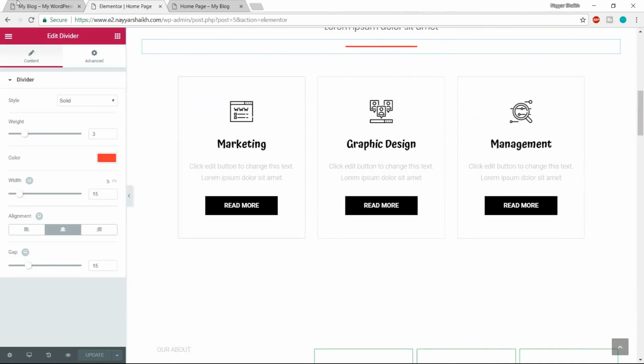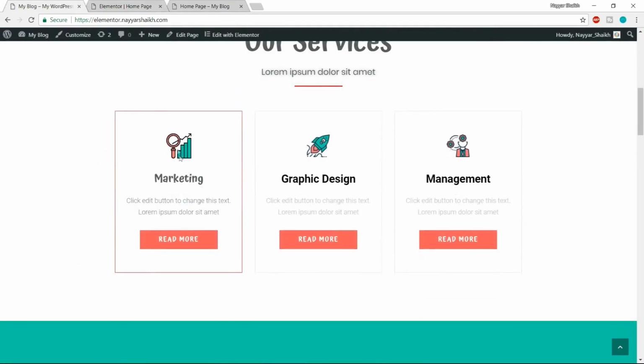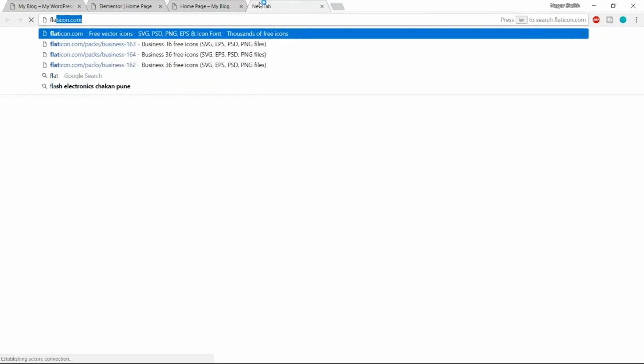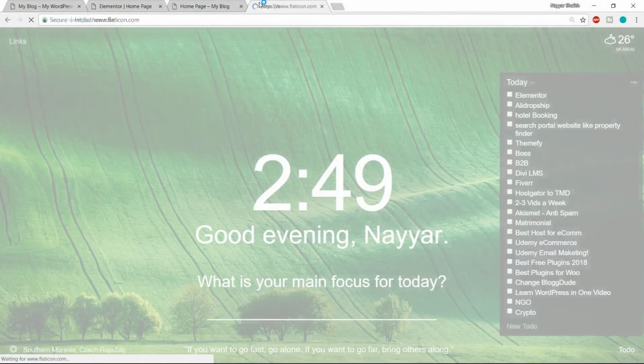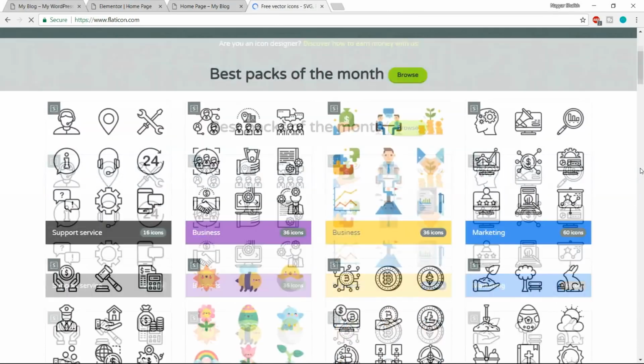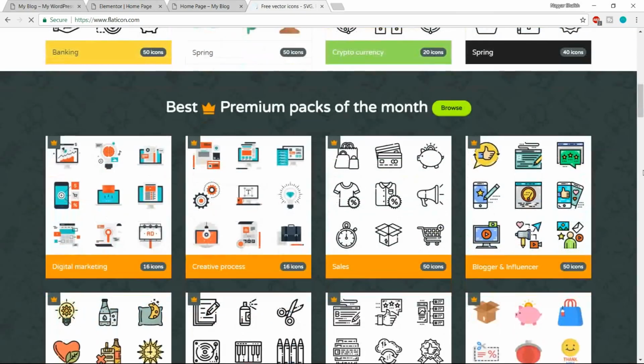Now if you notice one thing, after this we have these icons. Okay, now as I have promised you earlier while we were seeing the demo website, I'll show you how to create these icons. So let me show you what you can do. Open a new tab and type in flaticon.com. Okay, so this is a free website. You can create free icons.